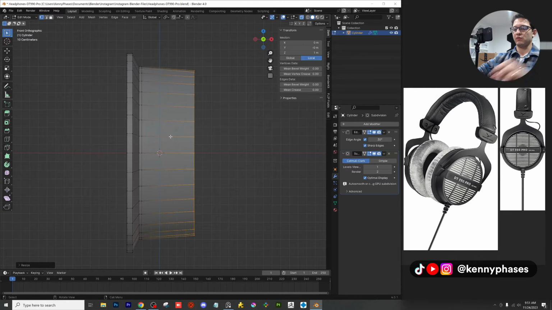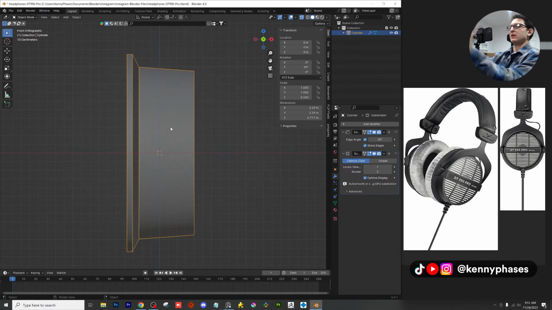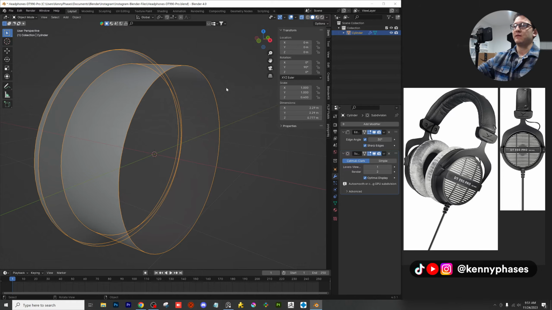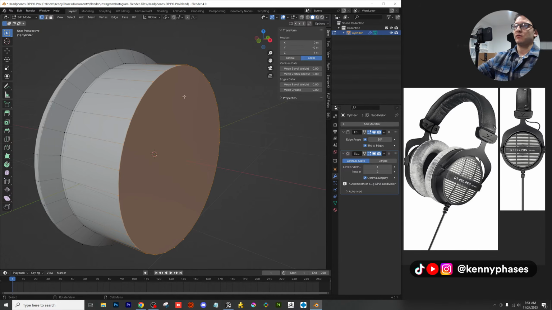Now we have to add this little piece that holds the logo on the side. It kind of is jutted out a little bit, so I think I'm going to add that next. I think what I'll do before that, though, is I will hop out of X-ray mode. I will click on this face, and I'm also going to inset this face.